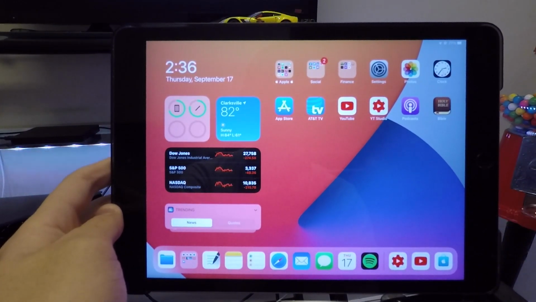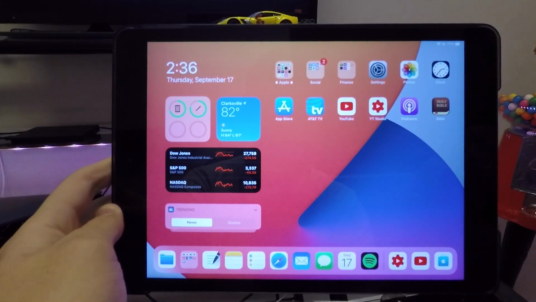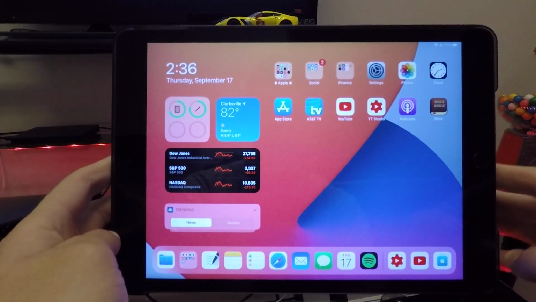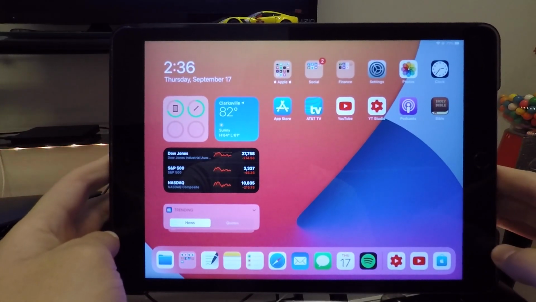Today we're going to be taking a look at iPadOS 14. We're going to be discussing everything new in this major fall update here. Now it's a whole lot to cover here, so sit back, relax, grab some snacks or something, because we're going to be here a while.